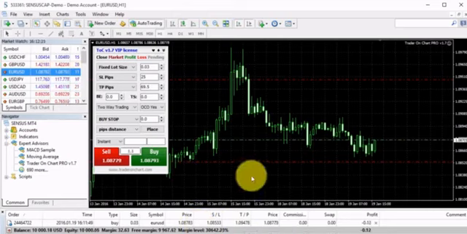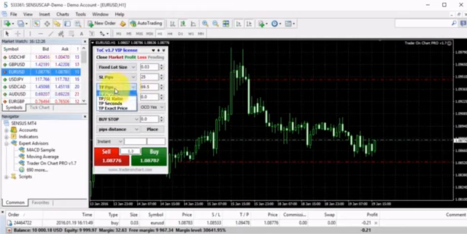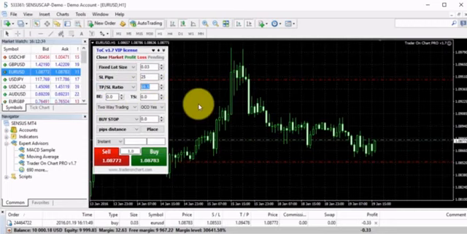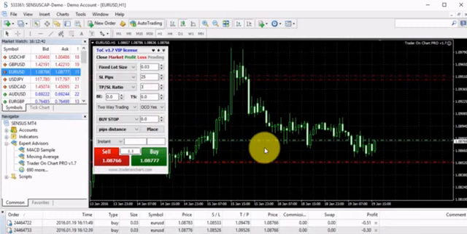So again, let's try another setting. Let's say we want a take profit in ratio with the stop loss. Let's set it, for example, to 3. So now when I click the buy button, it will open another buy trade, but this time it will use the same 25 pip stop loss, but the take profit will be 3 times bigger than the stop loss.